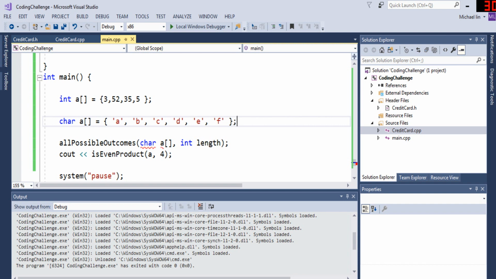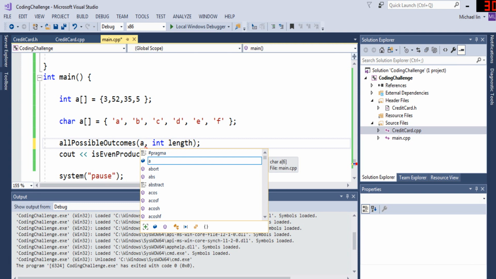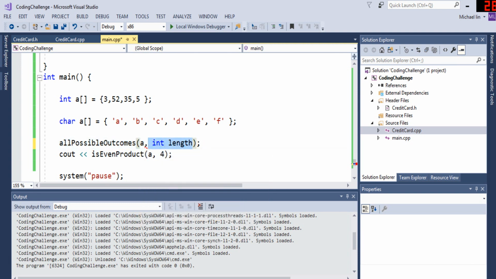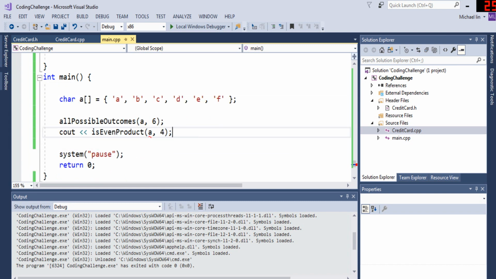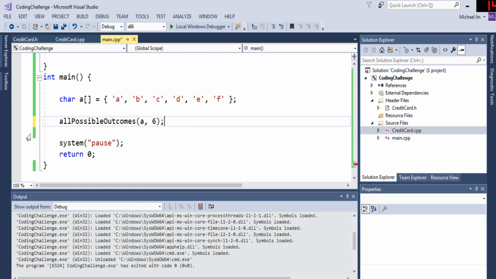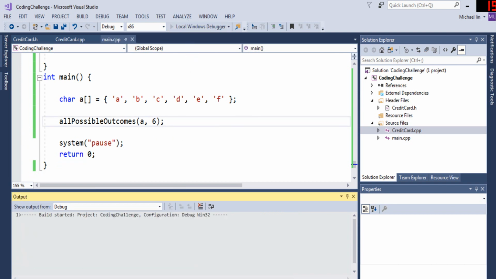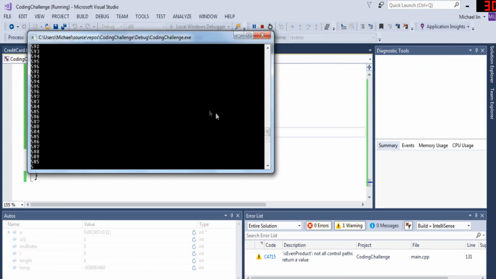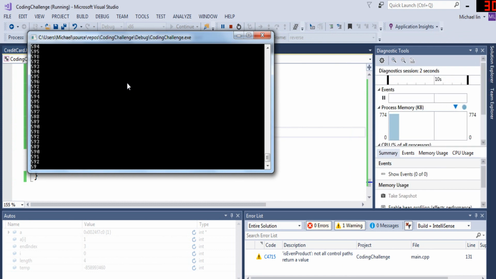Alright, so once we have that, we want the length, which is 1, 2, 3, 4, 5, 6. We want 6. It's gonna be this. And then, I declared it twice. Alright, yeah, that should print out all possible outcomes. 1, 2, 3, 4, 5, 6. Whoa. Okay, wait, stop.